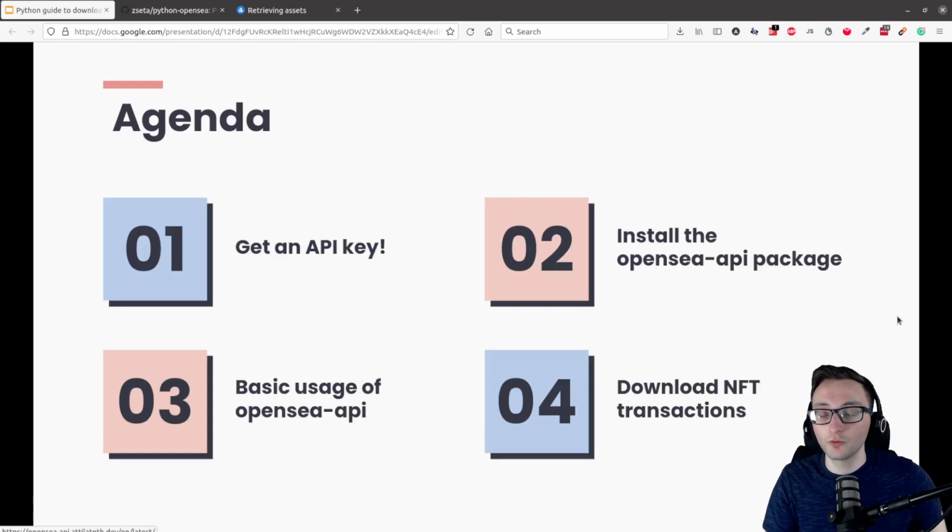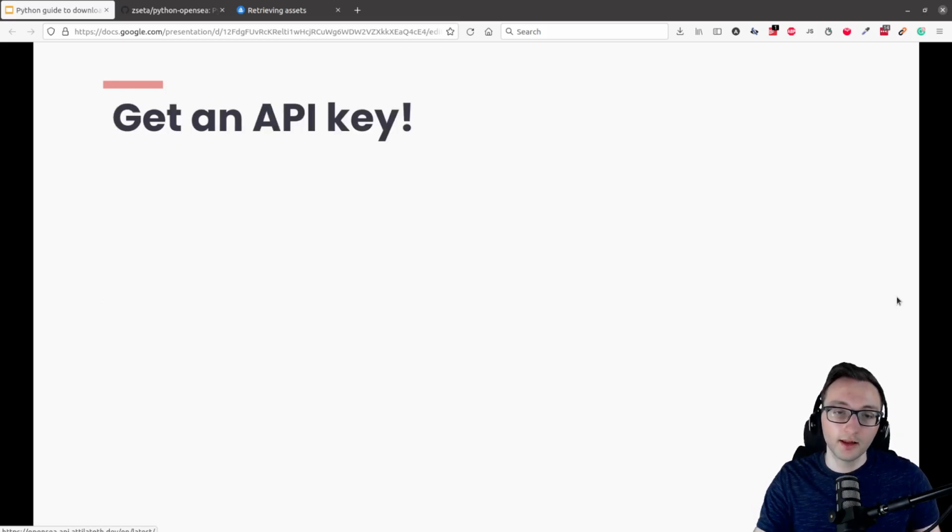So first of all, I will show you how you can get an API key, so you can actually get access to the OpenSea API. Then I will show you how you can install the package that I created called OpenSea API. And then I will show you the usage of the API with some examples. First, what are the basic requests that you can make using the library, and then finally how you can download transactions using the library. So that's what we are going to explore today.